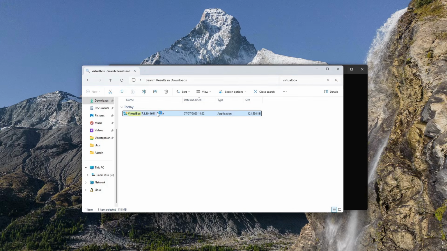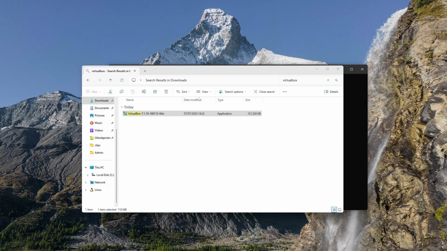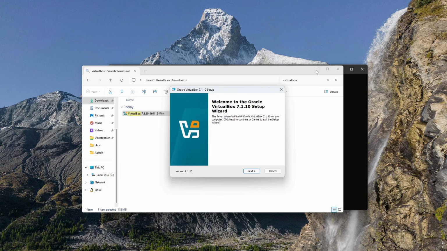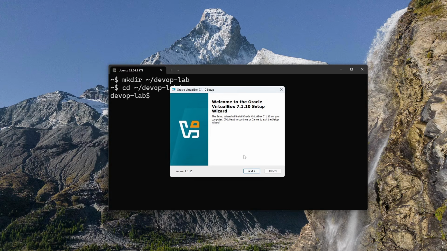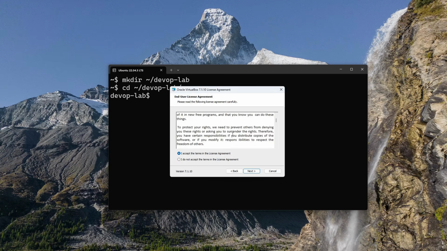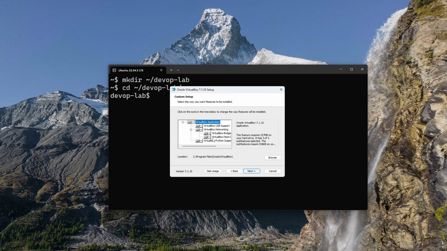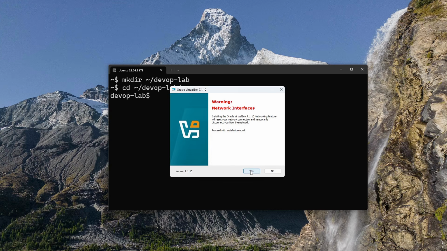I'm going to double click on this. Say yes. So the installation process is starting. I'm going to say next. If you want, you can go through the license. I already did that, so I'm happy with this. Click next, and here I can see some options. I would like to place it in this particular location, so I'm not going to do anything. Click next. Network warning. Yes, proceed with installation.